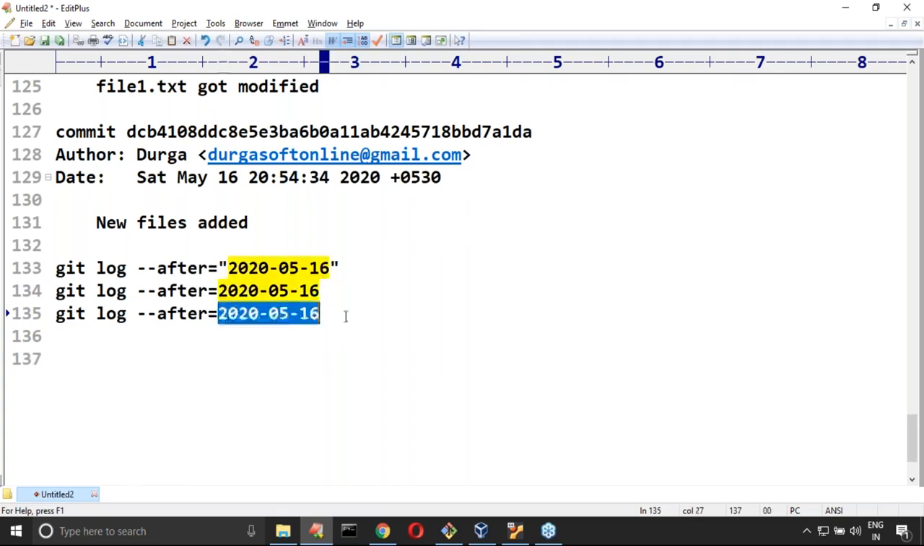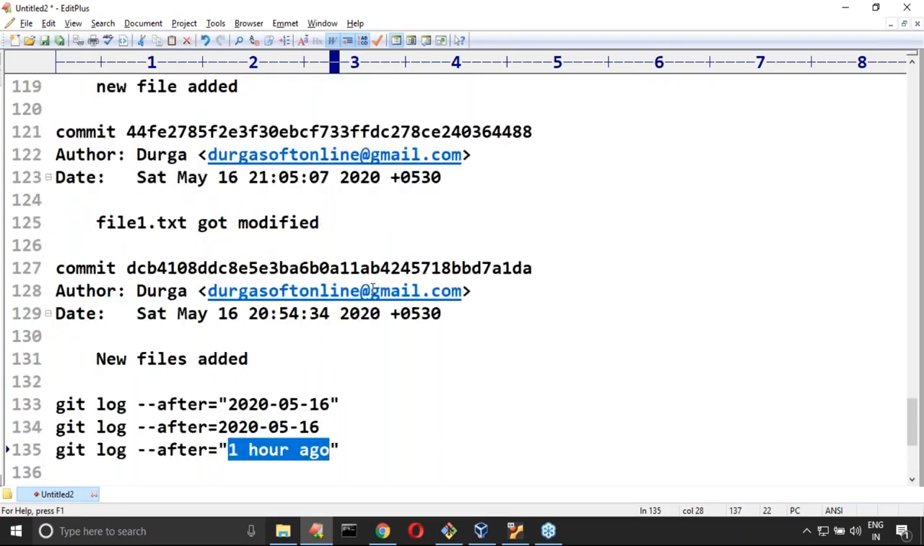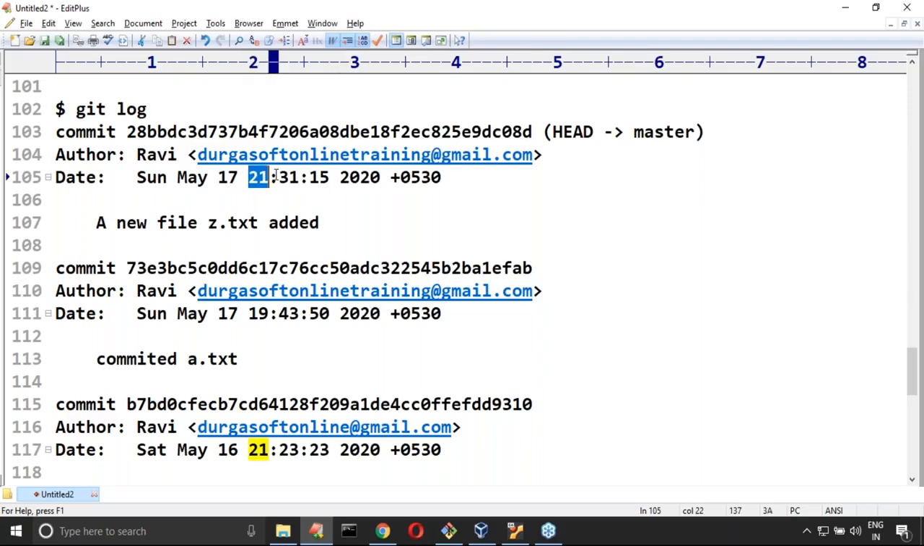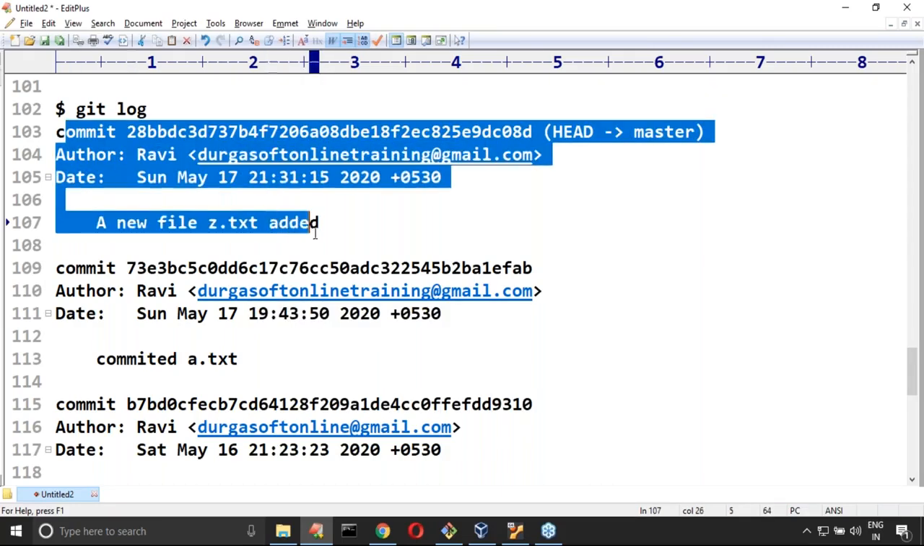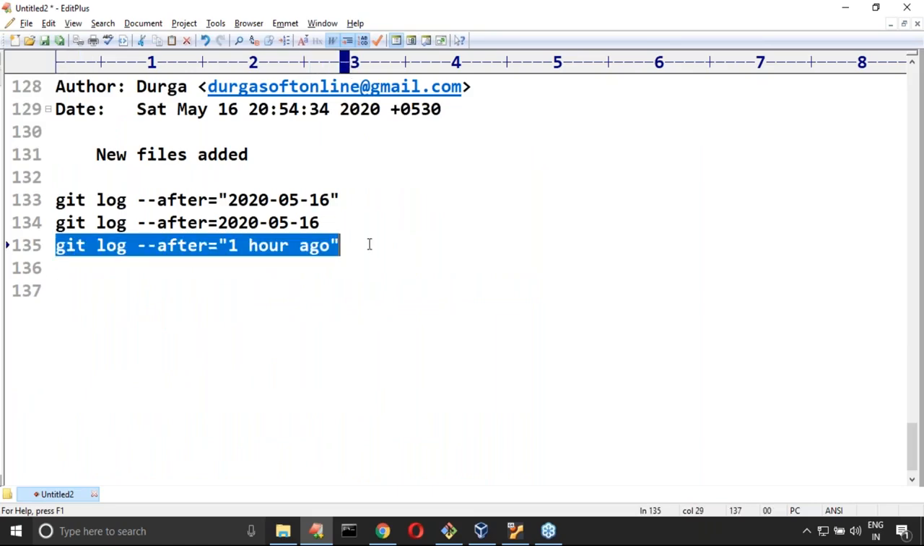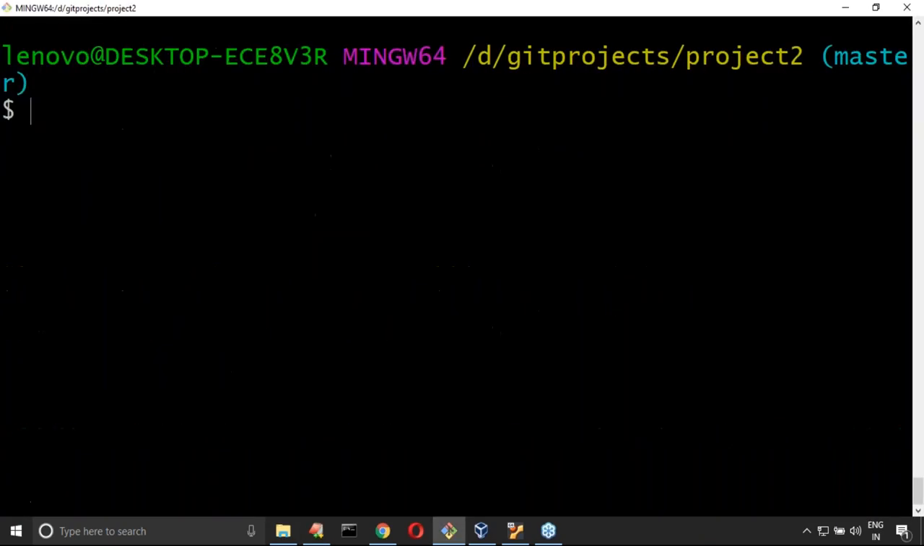Suppose I'm asking for commits after 1 hour ago, meaning in the last 1 hour, do you have any commits? Just observe, of my two commits, one happened at 21:31, but the other happened at 7:43 only. So maybe only one commit is there. Let me cross check. Is it going to work or not?